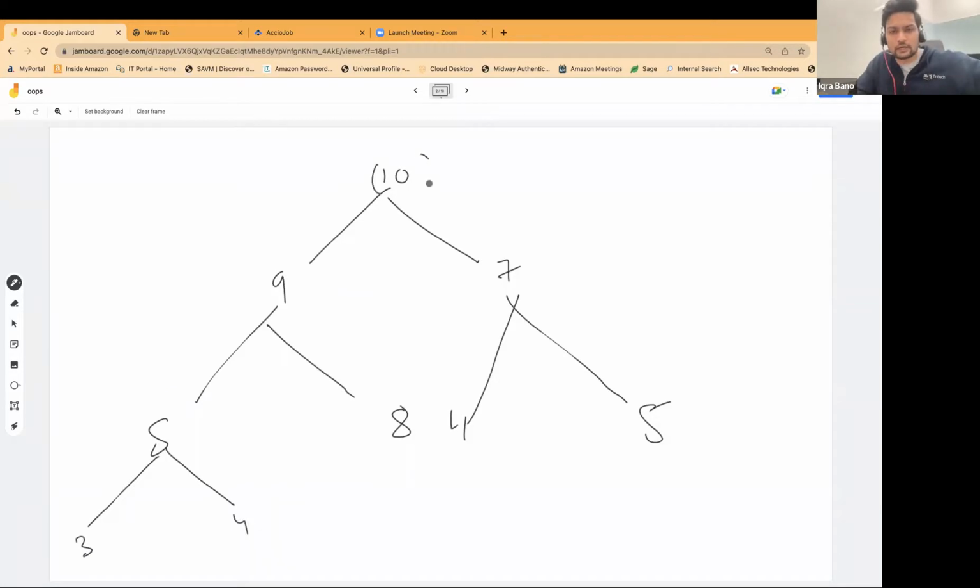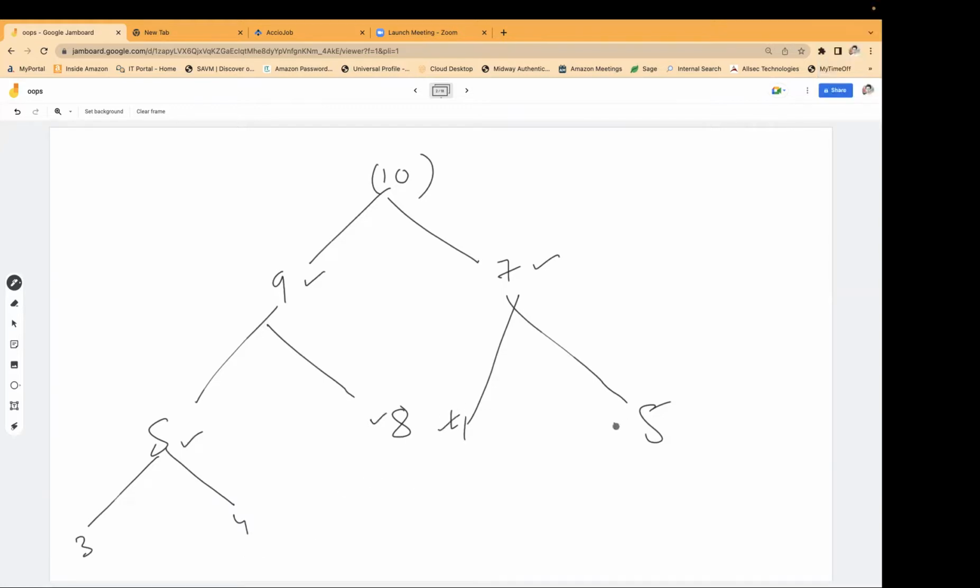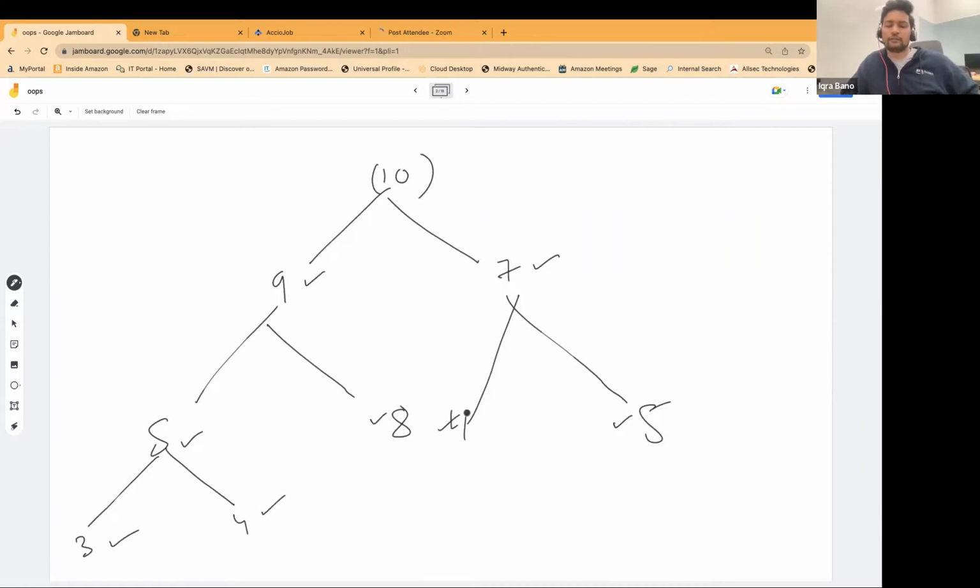So this is 10, right? How many elements are below 10? Anyone wants to tell? They are these elements, 8 elements, right? So all these 8 elements, 3, 4, 5, 8, 4, 5, are smaller than 10. No other element is more than 10. Whatever elements are below 10 will be less than it. That is a simple definition of heap. And it should be true for all the nodes, not only for the root.